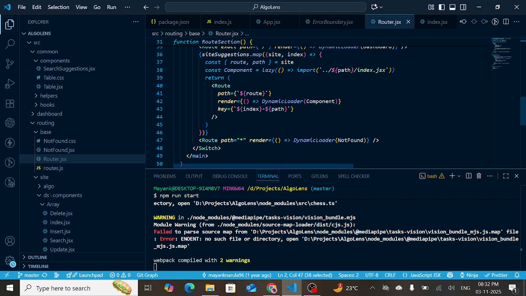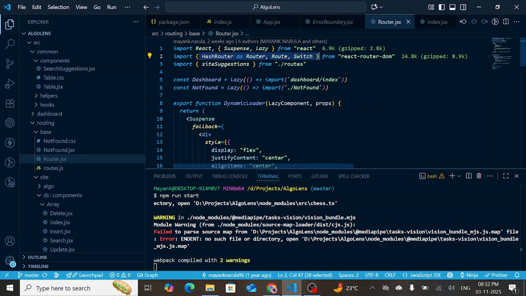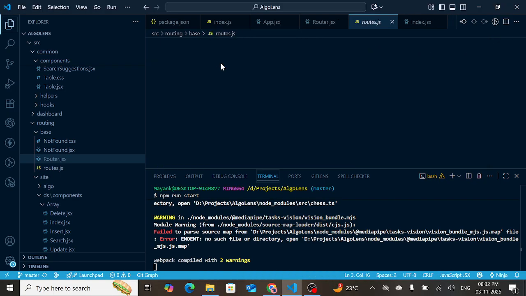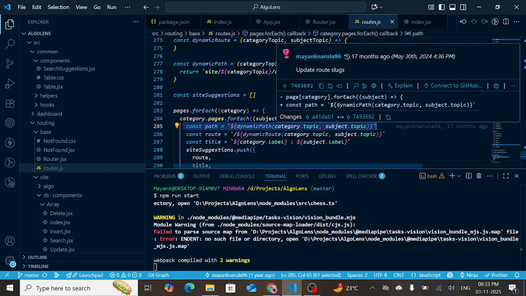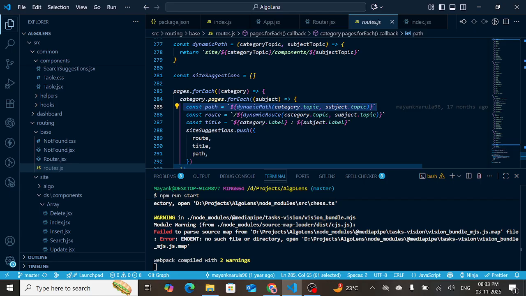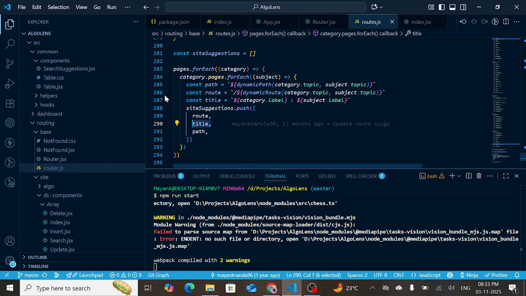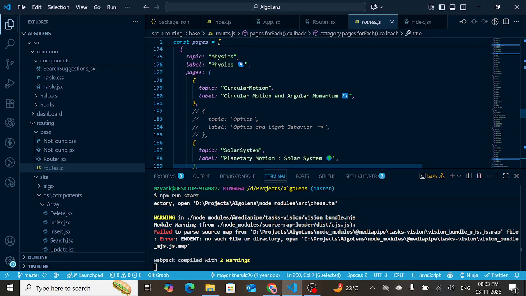in my application for the loading of the routes, and the same structure also helps with the auto suggester of my site. The site suggestions come from a pages structure. Inside pages I have a category, and for each category page I have a subject. So I generate a path based on the category topic and subject topic, and then a route, and then a title. The title helps me render it in the auto suggester, and all the suggestions I export out of my structure.